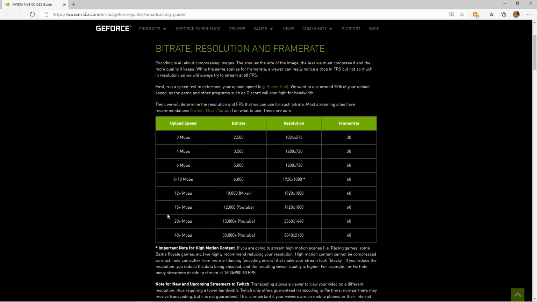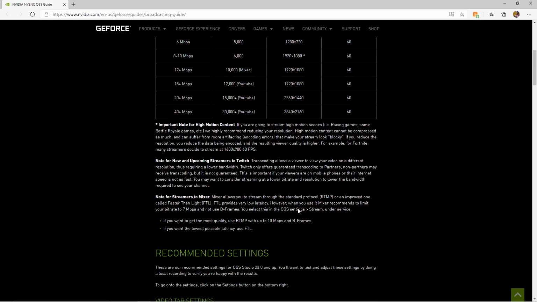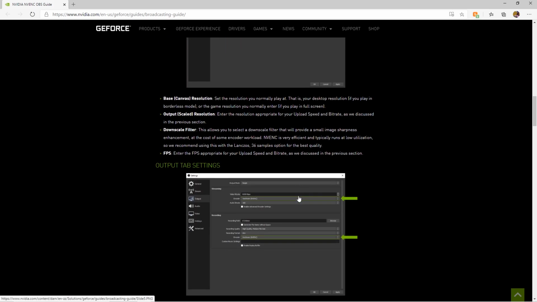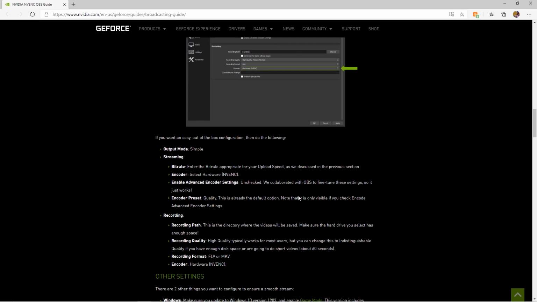As you guys can see, my upload speed was a 27, so I'm in this range right here. I don't use this preference because I don't stream on YouTube. I stream on Twitch, and then it goes down deeper into what you can use and stuff right here.